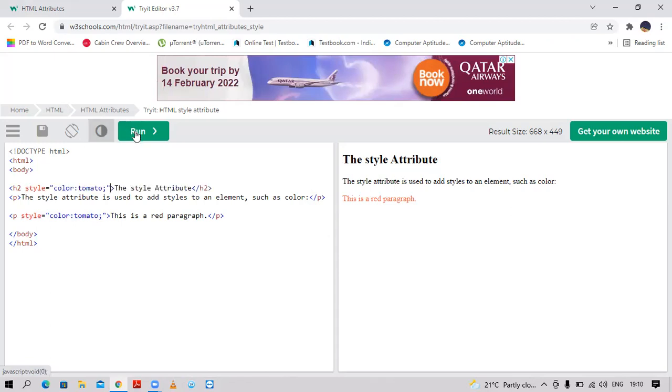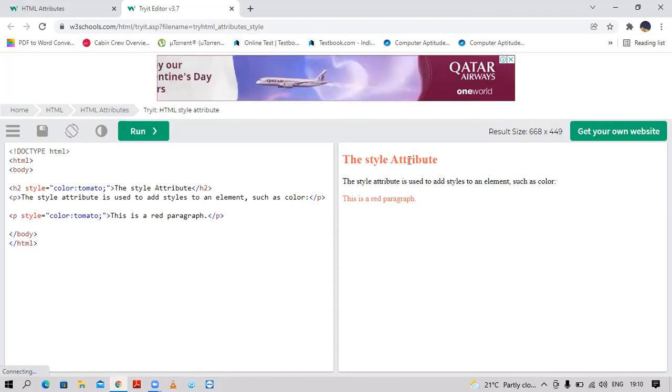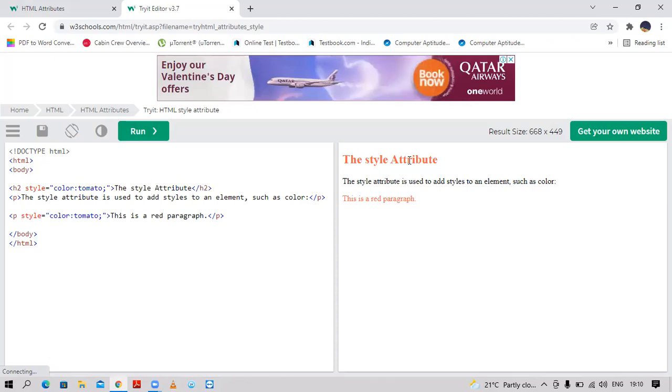Run this. See, tomato is there. Tomato means the color red. Tomato denotes red color. Okay, clear, guys? Yes, sir.